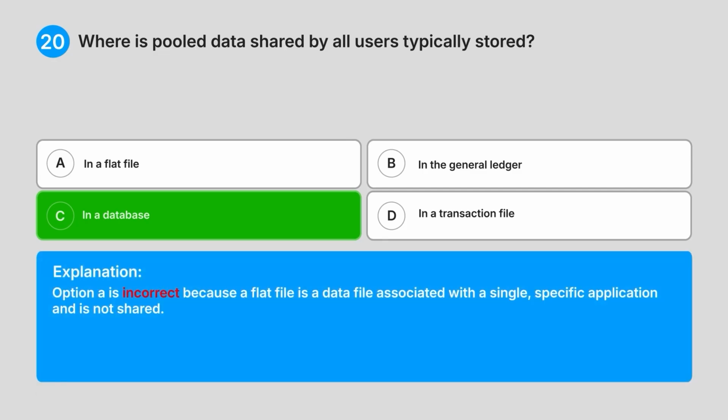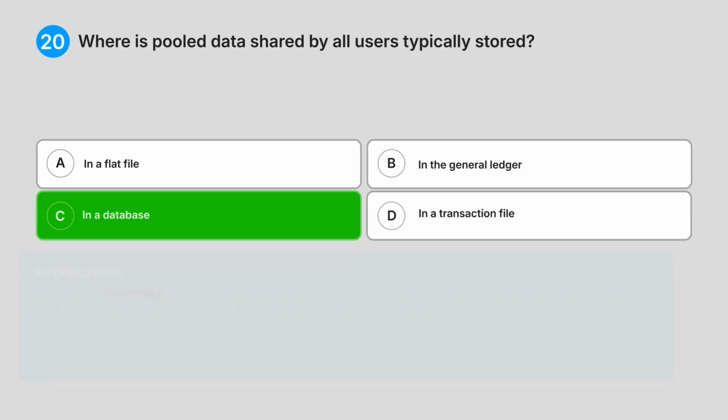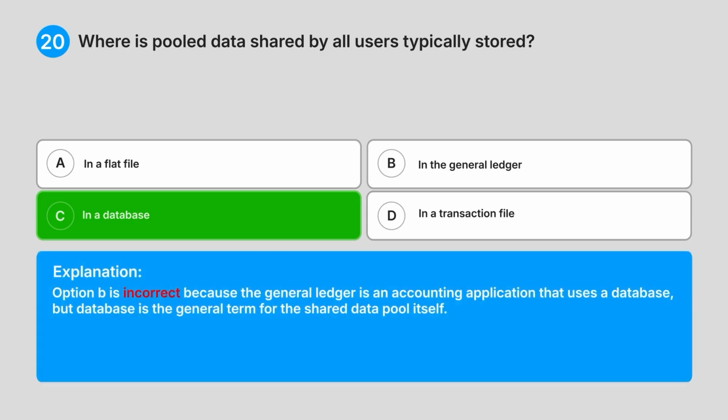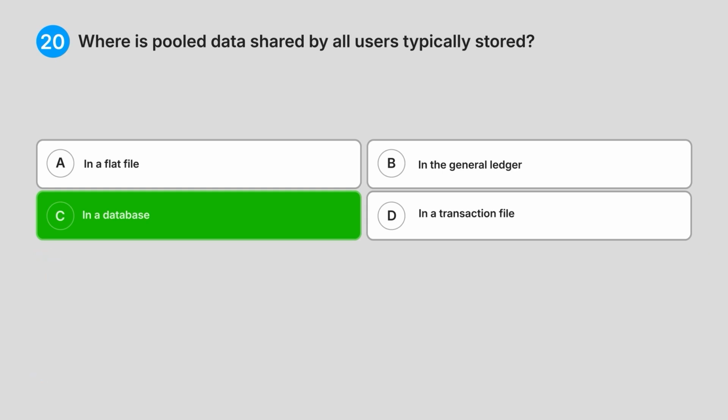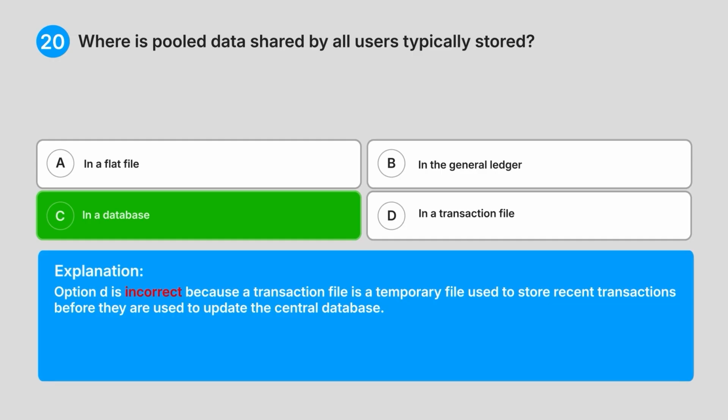Option A is incorrect because a flat file is a data file associated with a single, specific application and is not shared. Option B is incorrect because the general ledger is an accounting application that uses a database. But database is the general term for the shared data pool itself. Option D is incorrect because a transaction file is a temporary file used to store recent transactions before they are used to update the central database.